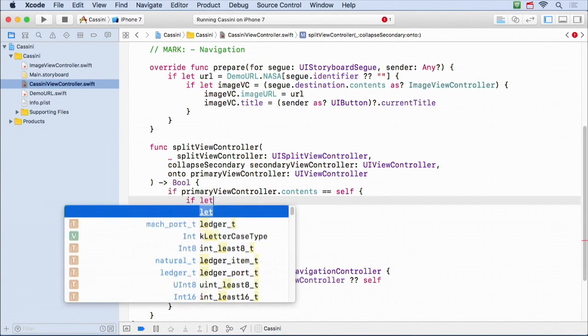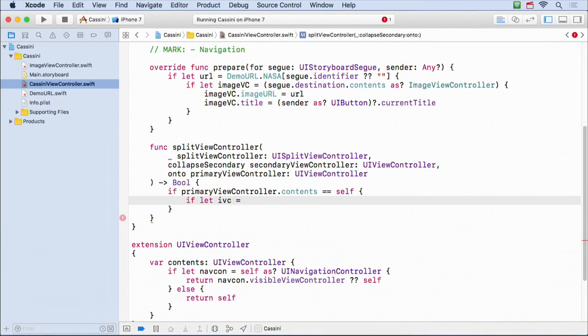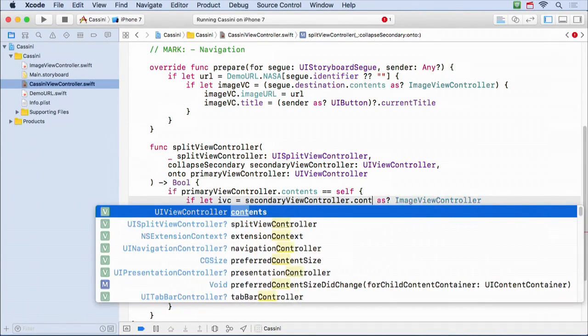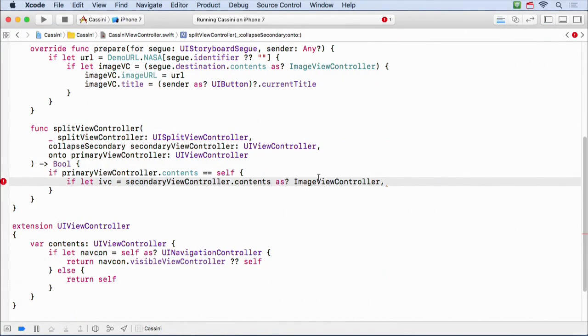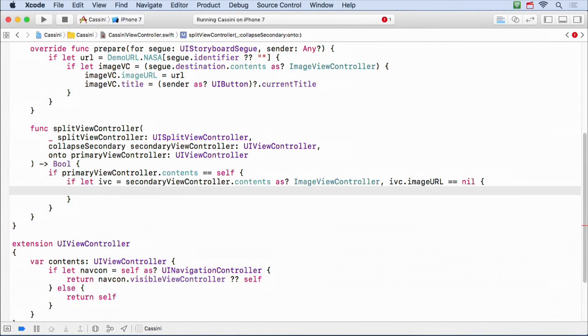Then I'm going to say, if I can let the image view controller equal the secondary view controller, that's the detail. It's this argument right here. It's getting passed to me. This is the thing it's asking me to collapse on top of it. Secondary view controller as an image view controller. And again, here I want to do contents, in case that's inside a navigation controller. But that's not all. It's not just if I have an image view controller being asked to collapse on top of me, but I want to make sure that that IVC's image URL equals nil.